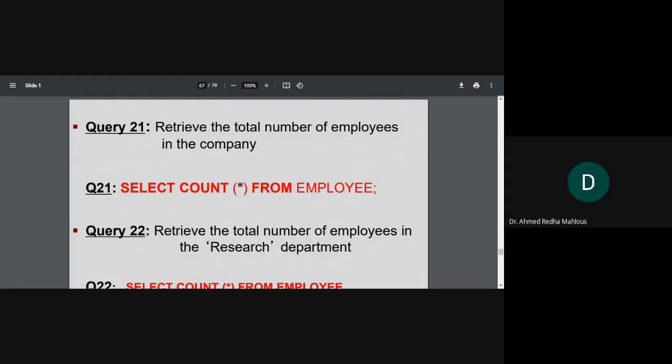Doctor, clear. Just one more thing. Let's assume that some salaries are null, or there's no value for salary. Will they be counted as well? Yes, they will be counted, of course. But they are counted only once if you put distinct, for instance. If you don't put distinct, they will be counted as many times as they appear in that column.